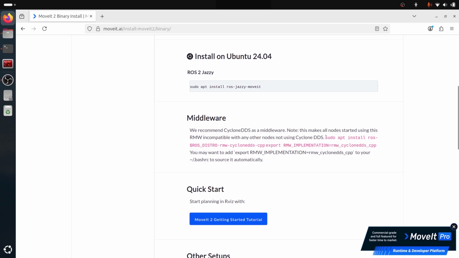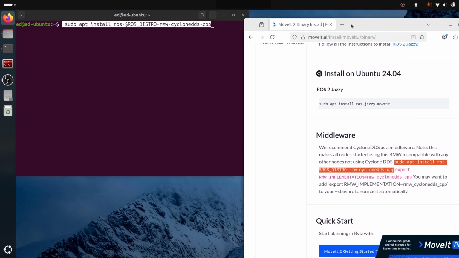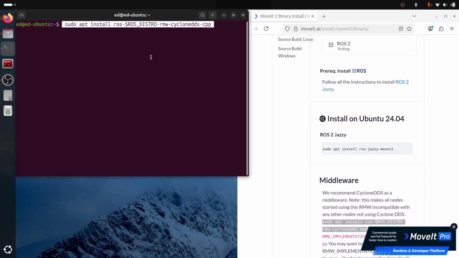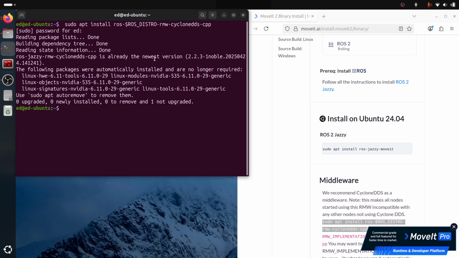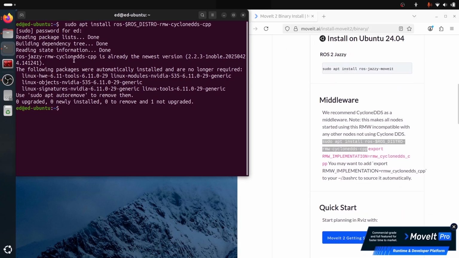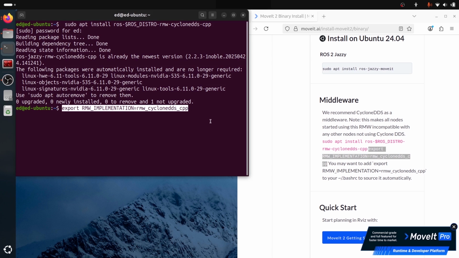You can copy the first command: sudo apt install ros-$ROS_DISTRO-rmw-cyclonedds-cpp. Just that. And we are going to put this in the terminal here. I'm going to bring this back here and install that. All right, I've already installed it before. And then to actually use this DDS, you need to do export RMW_IMPLEMENTATION=rmw_cyclonedds_cpp. And then it's going to use Cyclone DDS.